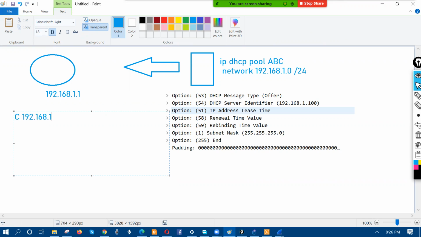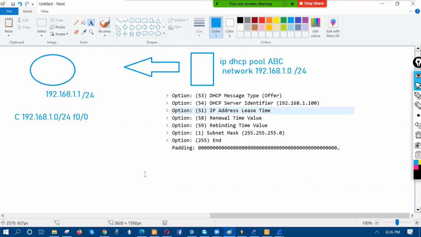What will be the routing table of the router? See, 192.168.1.0/24 associated with the 0/0 interface. Try to understand. This information will be there, right? Of course. They will find the subnet mask information because in DHCP we are going to send the subnet mask information as well, right? Done.